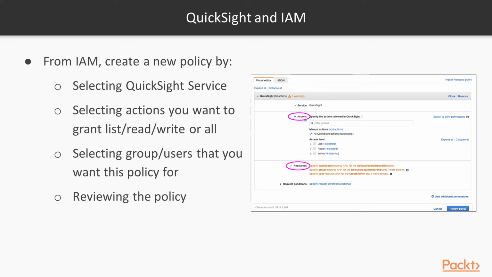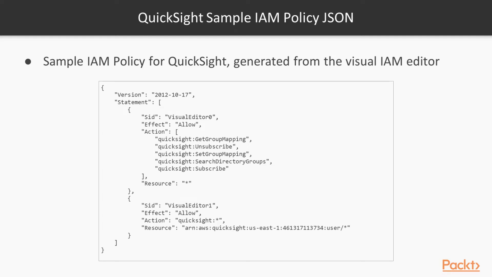You can do this for multiple policies for QuickSight for the appropriate set of users. Here is a JSON representation of the IAM policy. This can be used to automate policy creation if needed.